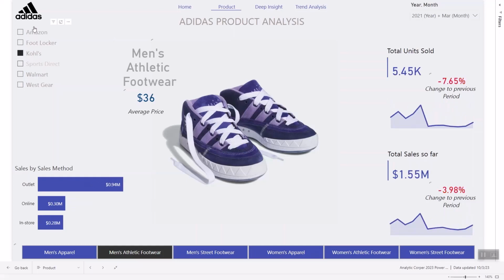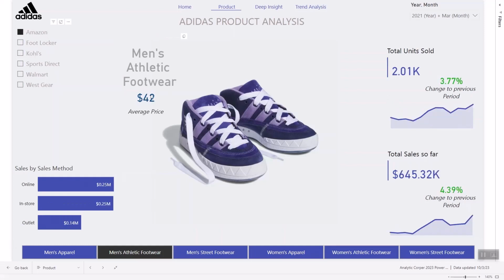You can see things like a slicer here, so you click and change and see the price based on different retailers, right? From Amazon, you can see the average price of this particular product on Amazon. You can see the total units sold so far for this product is 2000, and this is the change to prior year, and this is the total sales made so far on this particular product.